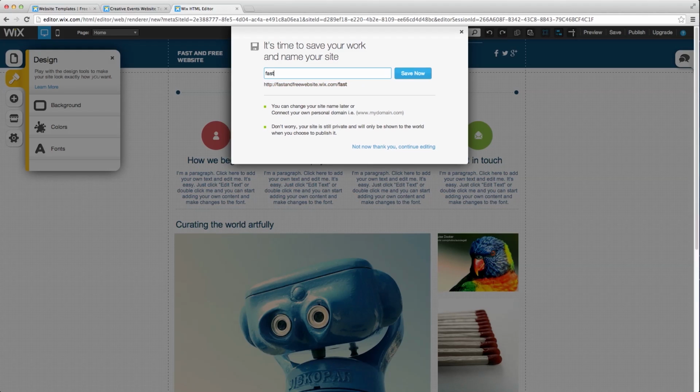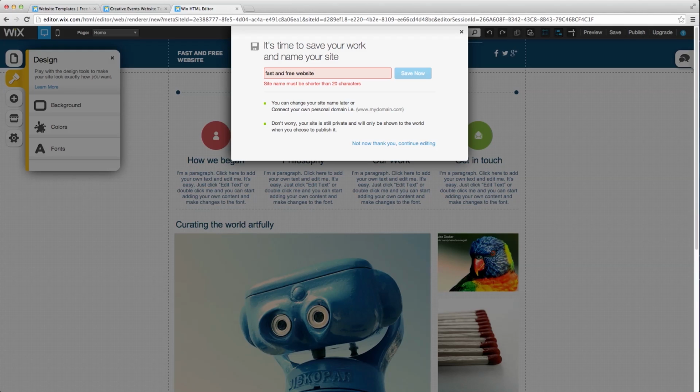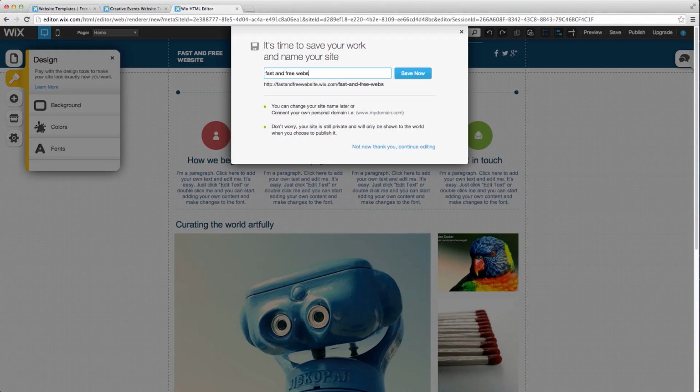So fast and free website. As you can see, the site name must be shorter than 20 characters, so I'm just going to make it fast free website. Website, that's an I there, and not an N. Oh my god, by typing website.